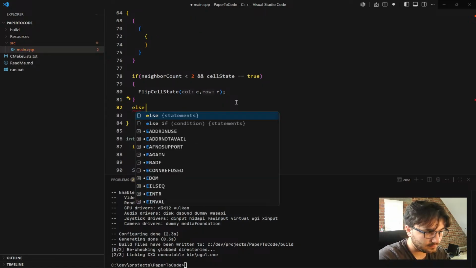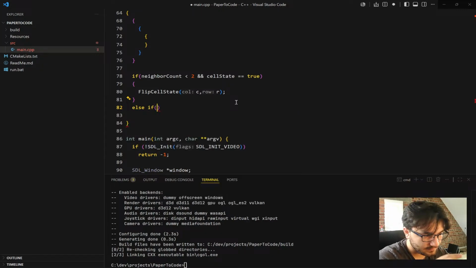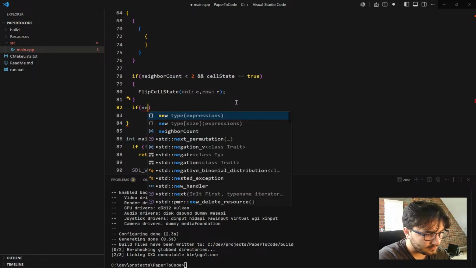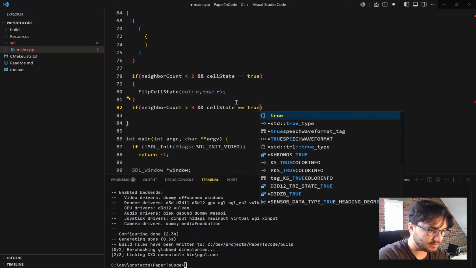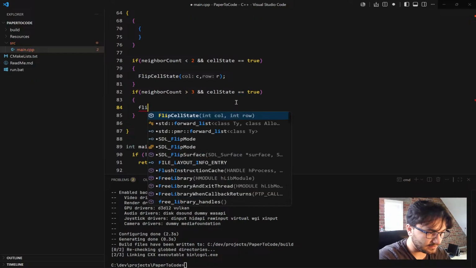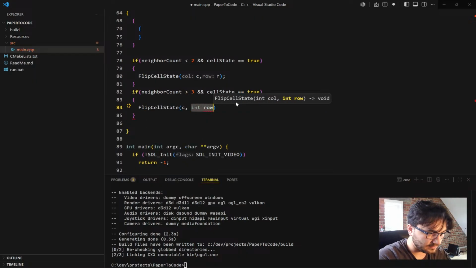then else if, do I need an else if? An if is going to suffice, I think. Neighbor count is bigger than 3, right? And again, our cell state equals true. This is the overpopulation state, right? Again, we are going to flip cell states at C, R.